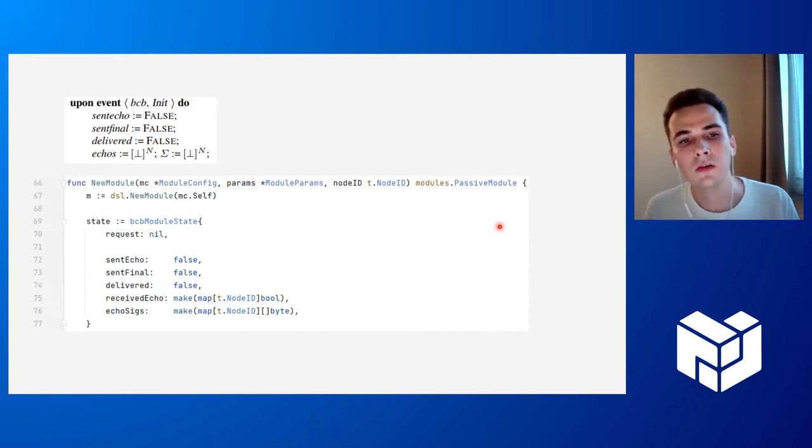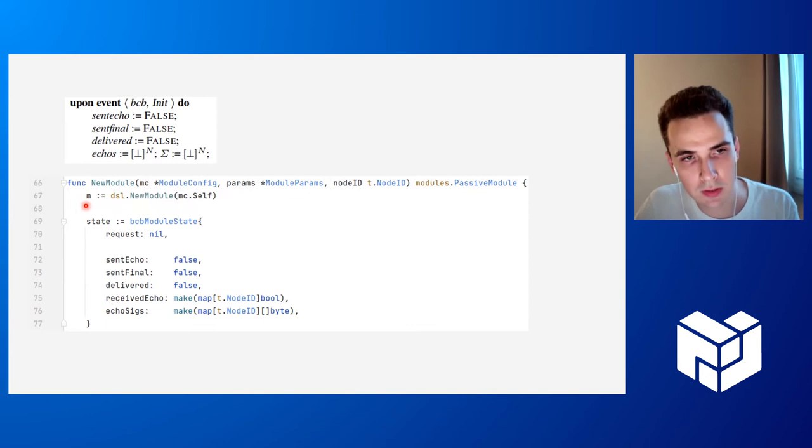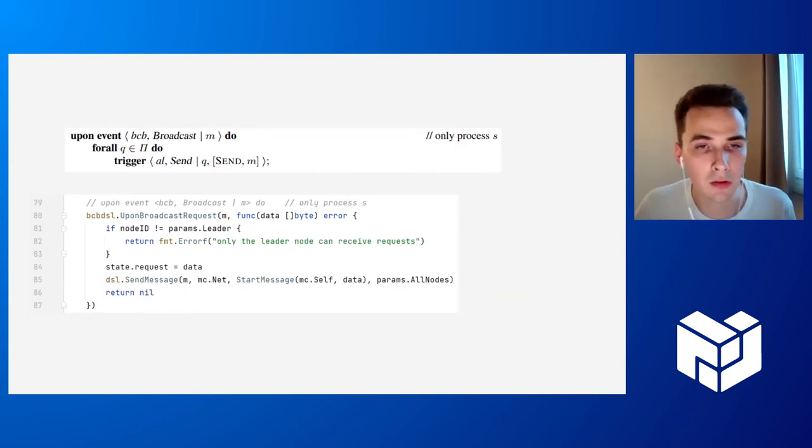Okay, so let's quickly compare the pseudocode to MIR code and see how they are similar or different. The code in MIR DSL starts from this function dsl.NewModule, which creates this handle M, which is sort of a representation of our module, which we'll use to register handlers. And as for the state, we can simply use a local variable. Here is an example of a simple event handler.